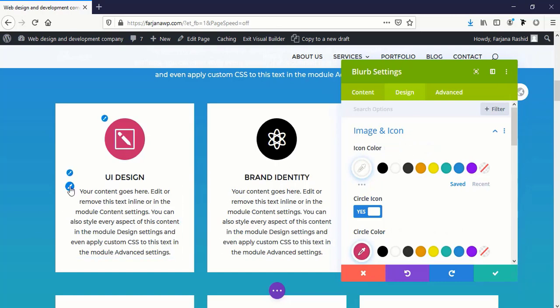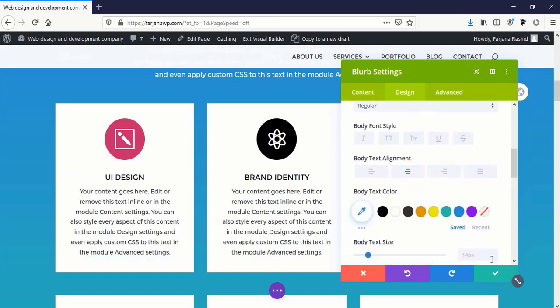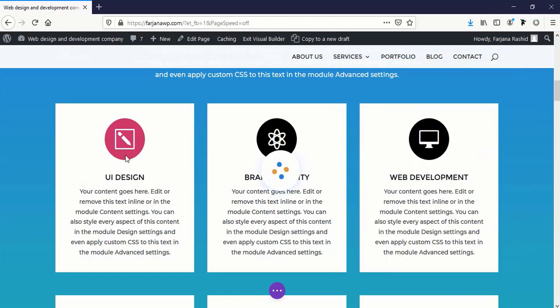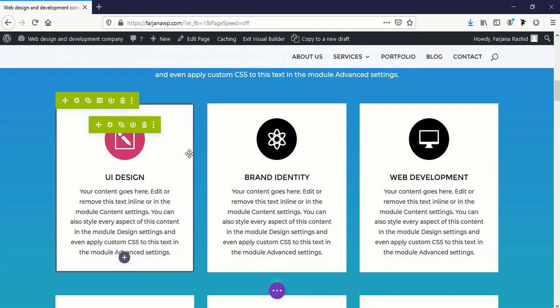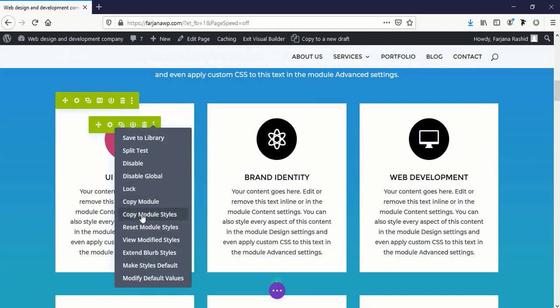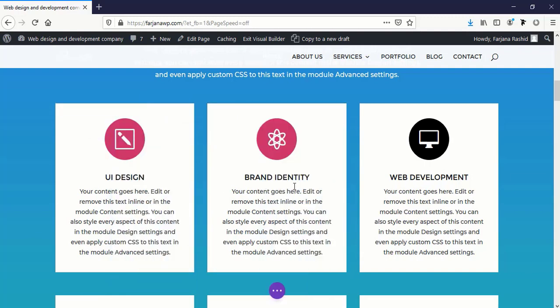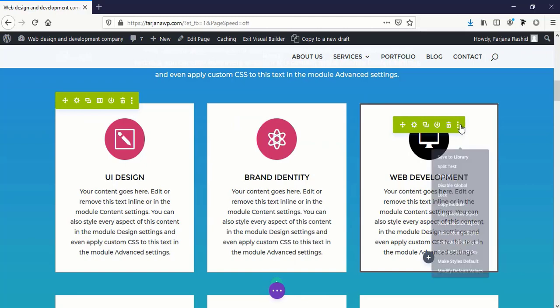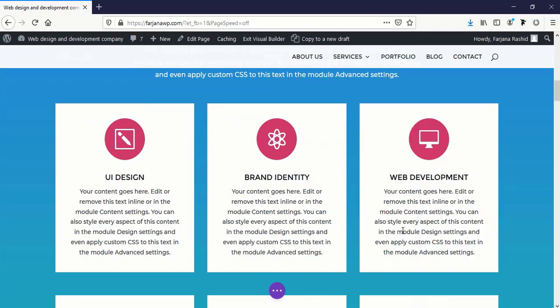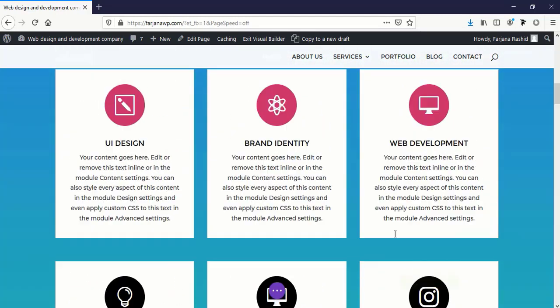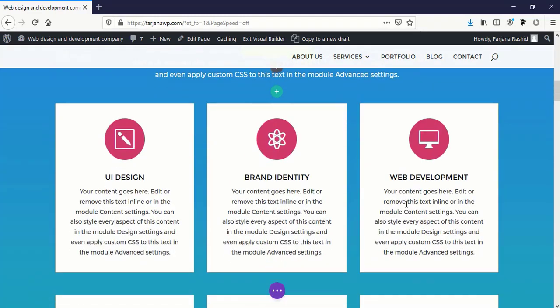And here is the text area. We can also change our text, and now we can see this is different from the others. So now we can just copy the module style and paste it to the others. Just paste the module style and it gets this style. It's so easy to do.